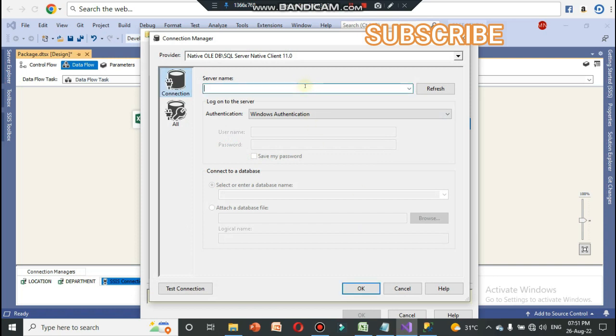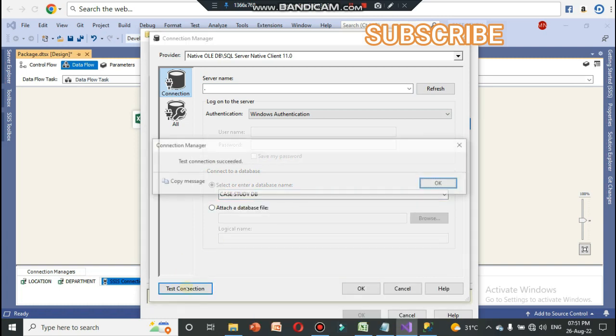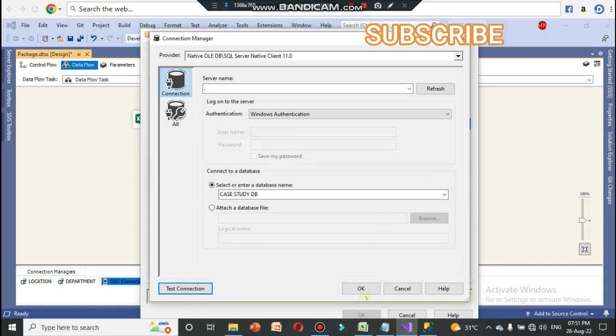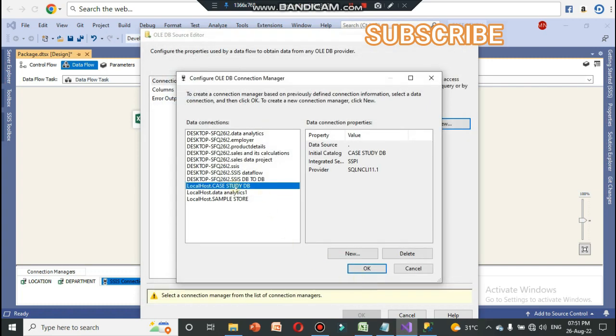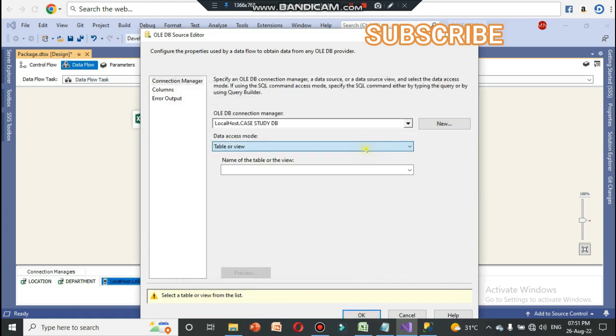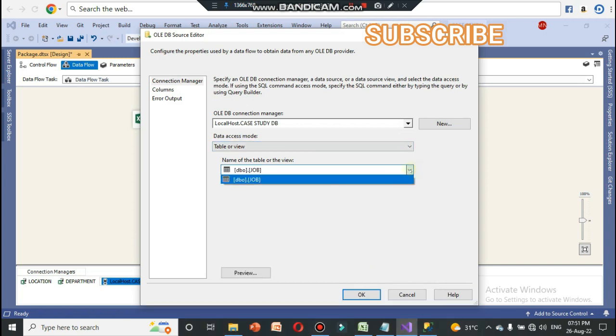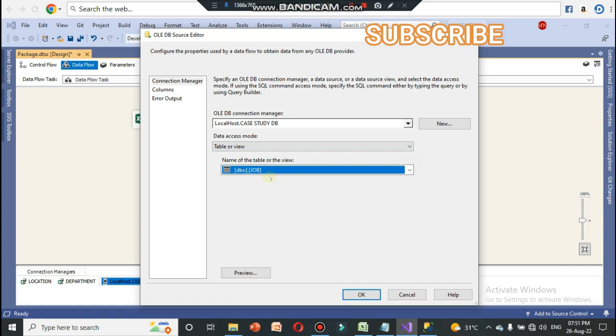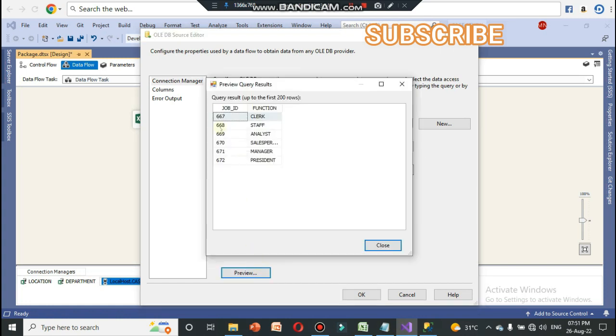So give the server name as dot, select the database, so case study database. Test connection succeeded. Now the case study database has been selected, so click OK. Table or view. In that, what table? The job table. So select that one, and preview. Yes, this is the job table.